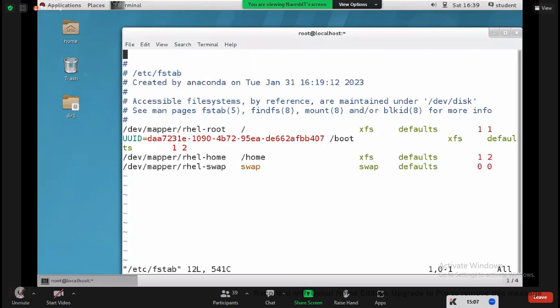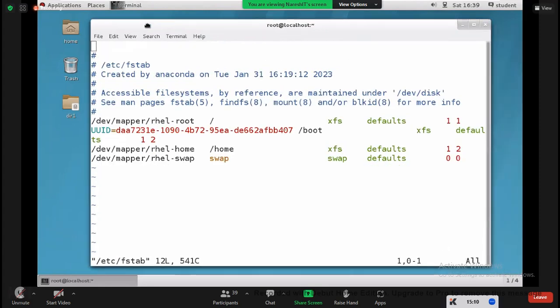vim /etc/fstab, then hit enter. Guys, if you observe, you'll already have a few mount points. /dev/mapper/rhel-root, mount point / top level directory. Actually, this is the root partition. For the root partition, / is the mount point. I hope you got it. And file system XFS, default permissions. I'll tell you what this is and all that stuff.